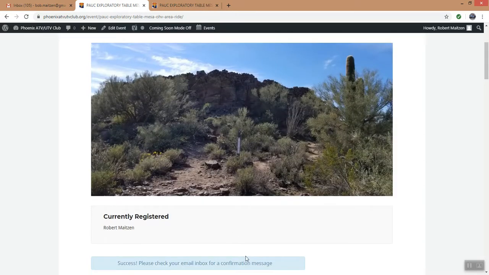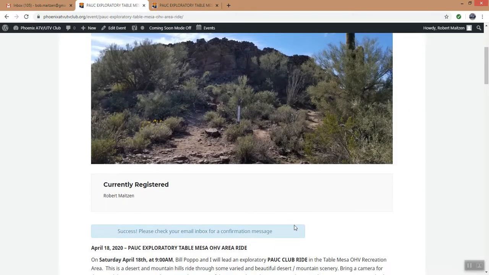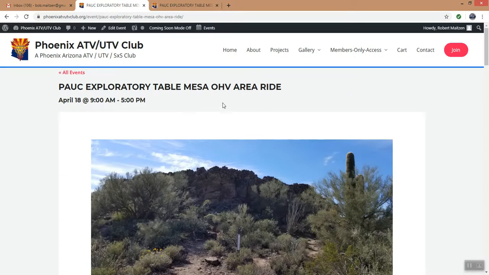Okay, what that will do, it will send an email confirmation to your Gmail address based on your membership profile, and it will list you under the ride here so that the ride leaders know who's coming, and it allows them to have contact information and notification that you have signed up for the ride. And that's basically it, folks. So, you know, you can see it in the calendar. You know how to post it.